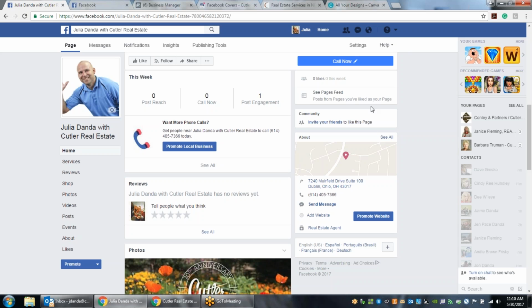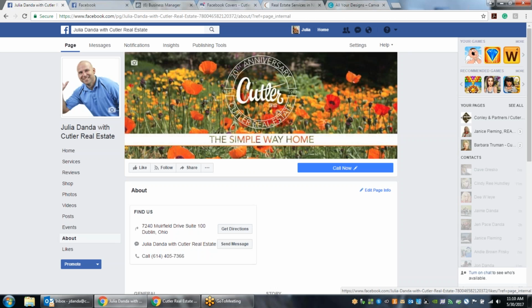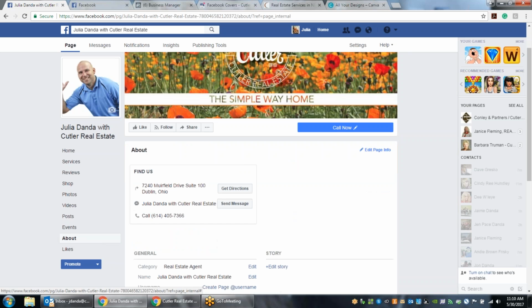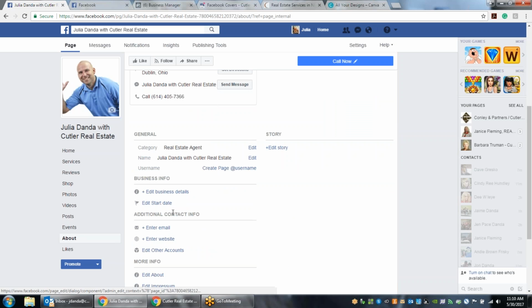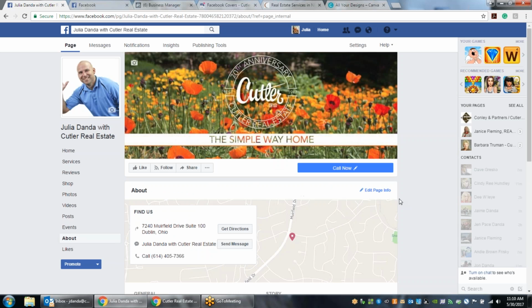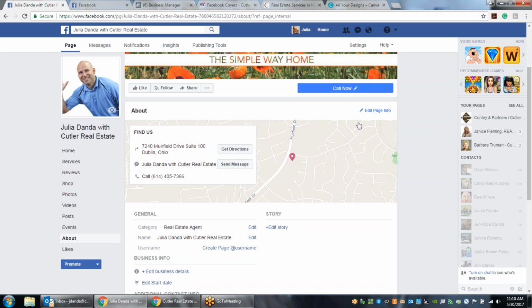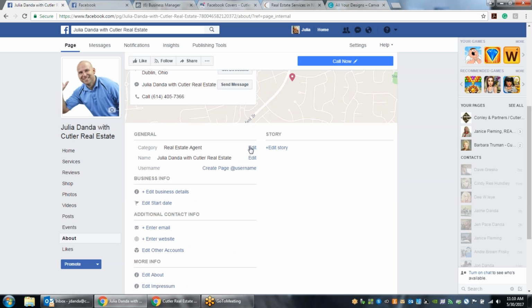You have the ability to click See All. What this will do is take you to your About tab on the left-hand side, where you will see any and all details associated with your page. They give you the ability to edit the info by clicking the edit button on each of these sections, or to click the plus button.